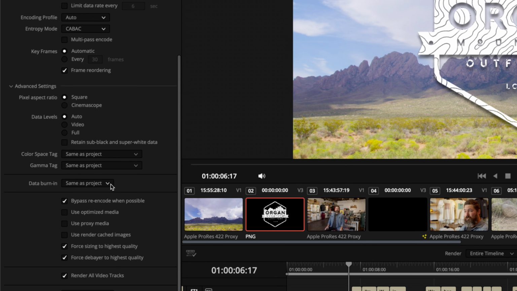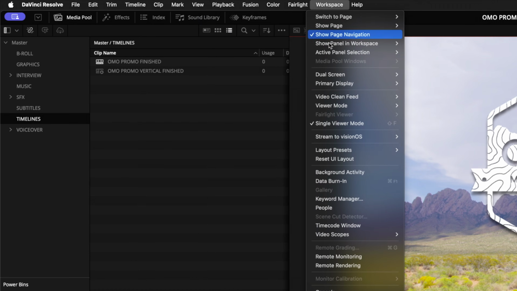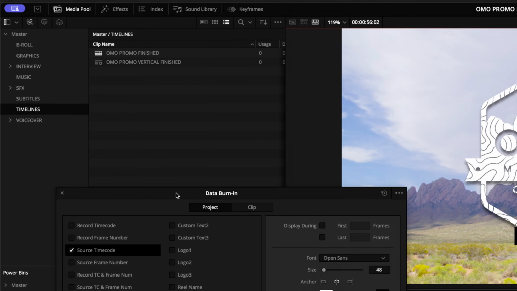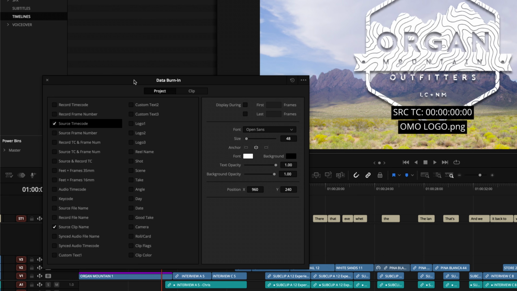The data burn-in option refers to the data burn-in settings in the workspace menu. If you've got that turned on to show something like file names or timecode on screen, you can use this option to burn that information into the exported image, which might be useful for a rough draft if the viewer needs that information while they're watching it.